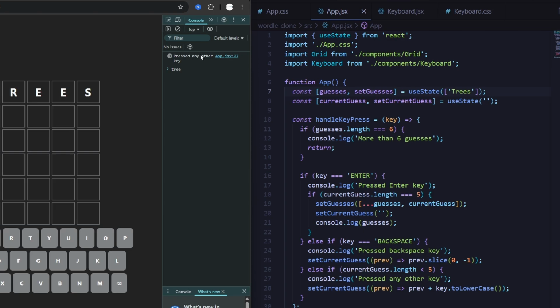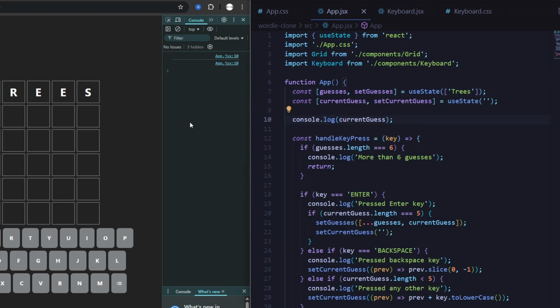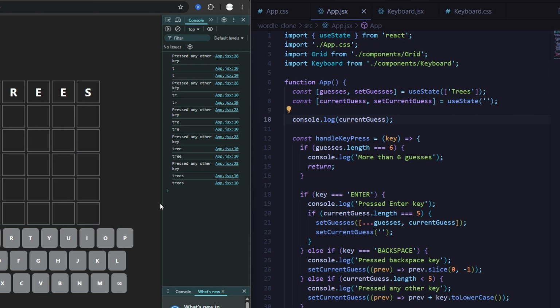So you can see as I'm typing E, I pressed any other key. So it's going into here. And now I'm going to press S. And now I'm going to press backspace. Press backspace key. Let's console log our current guess here, just so we know what's happening. And now let's type with the physical keyboard. So T, so now our current guess is T. R, now TR. E, TRE, E, and then S. And finally, now we do enter, boom, and there's our guess here. And it's now empty again.